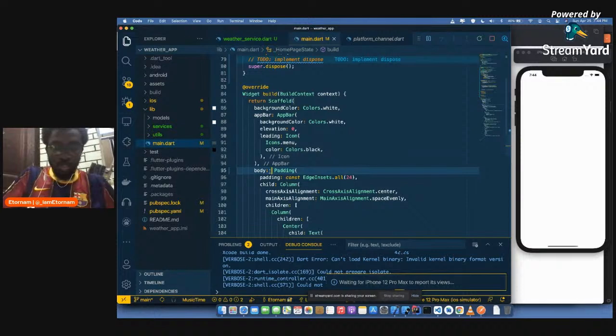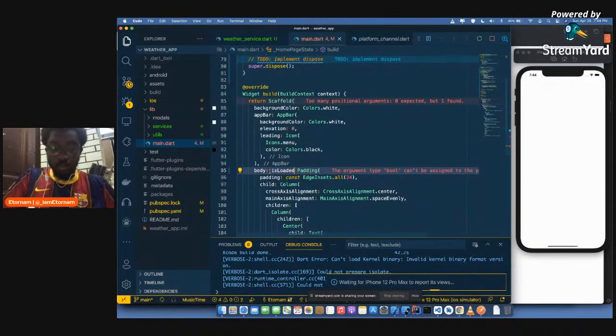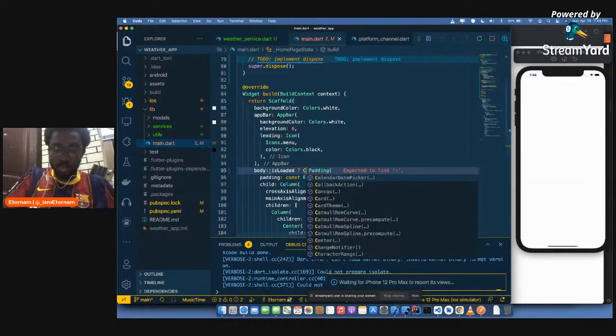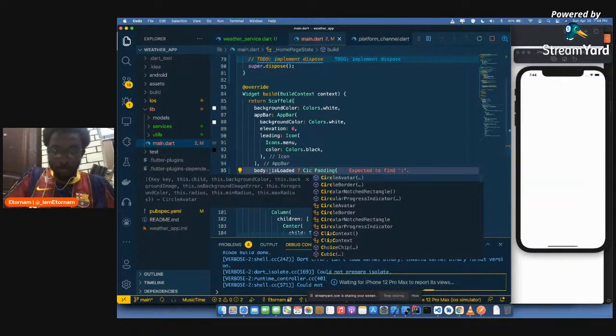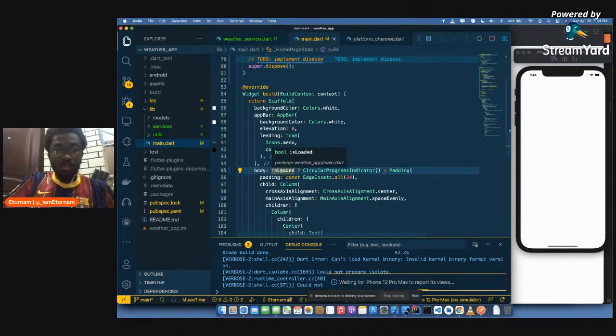So this is how it goes: is loaded, a question mark. So this is the if. So if it is loaded, I think it's called circular something. Yeah, so circular progress. Else. So the colon is the else. So basically that's it. So we are saying that, no, I think this logic is wrong, but you are saying that if it is loaded, it should.